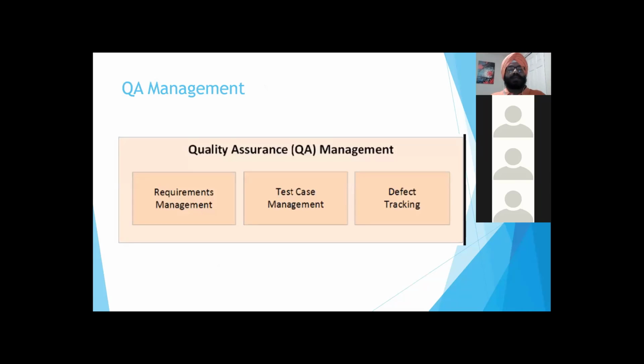Coming to the quality assurance management, we have got these three things there: requirements management, test case management, and defect tracking. Requirements management is done by the business analyst. They take care of that. Test case management and defect tracking, mainly the test lead and test manager take care of these parts. And the people in the testing team work in this part as well, and they work towards defect tracking as well.